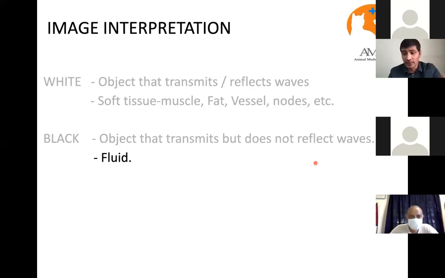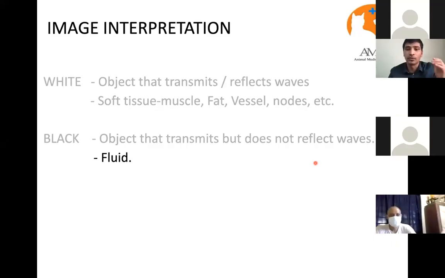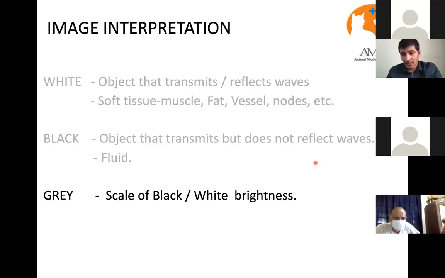So basically that is fluid. Fluid looks black because fluid doesn't reflect the sound wave. It gives the medium for the sound wave to travel through. And gray, what is gray? Gray means in between black and white. That means some percentage of the echoes transmit through and some reflect back. Depending upon that percentage, we see the level of brightness. Some are really bright because they are reflecting more echoes. Some are really black because they are not reflecting that many echoes back to the probe.